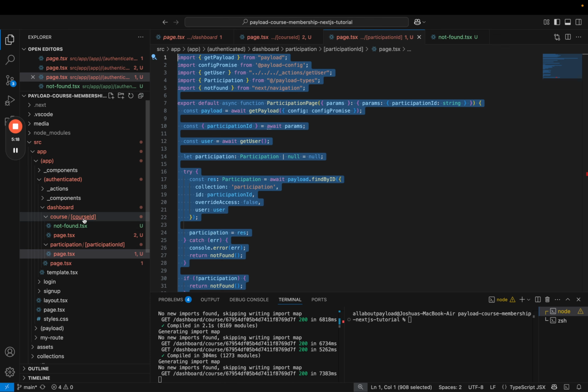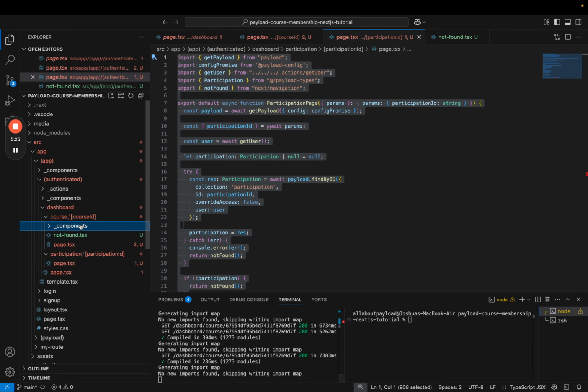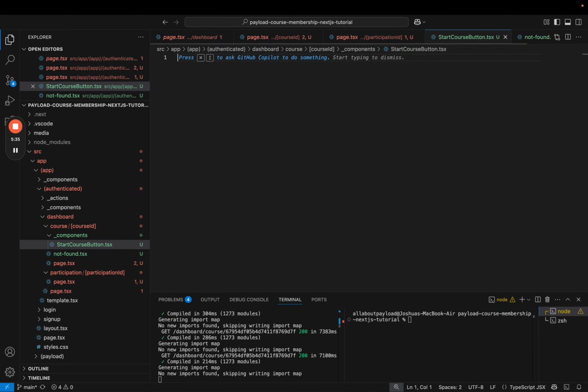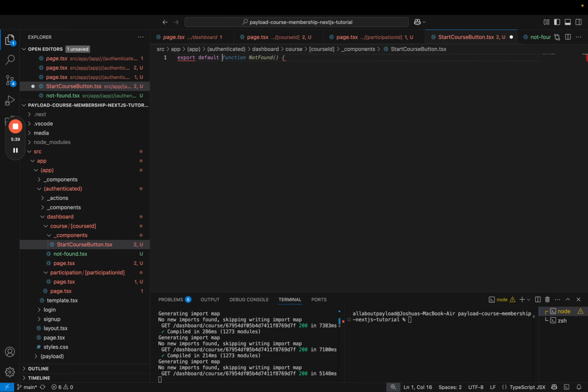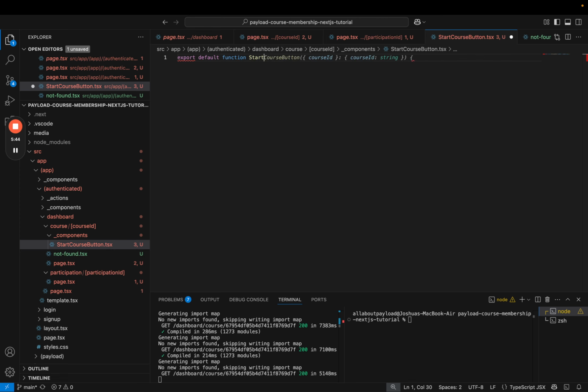For this, under course ID, we are going to create a folder for components, and in this components folder, we're going to create a custom component, start course button.tsx, which then exports export default function start course button, which also takes a course ID of type string.